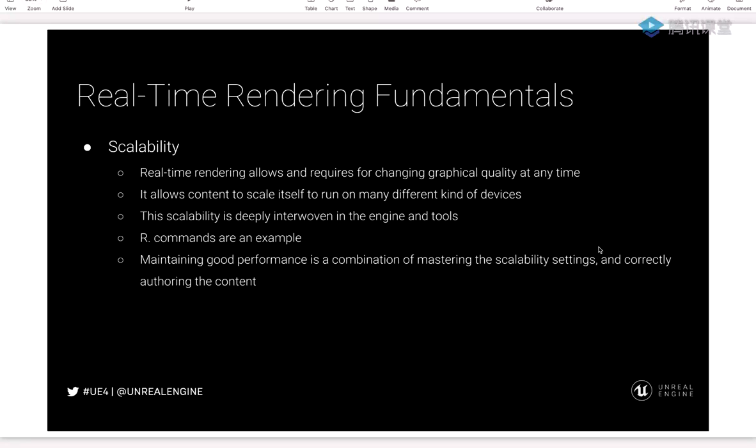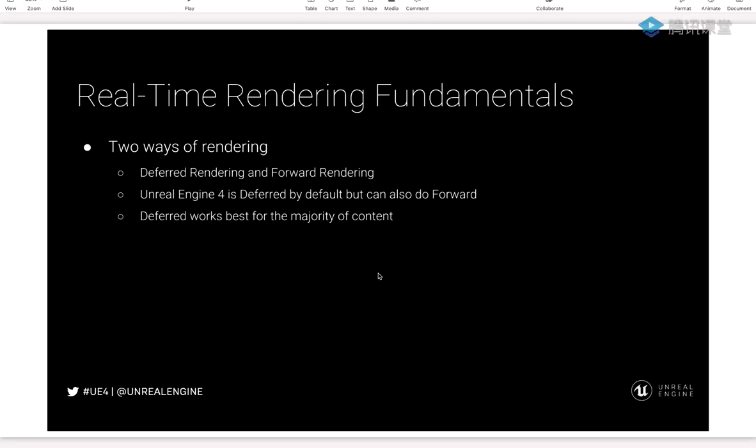Yeah. So the R command is an example. You should be able to check your performance, and when you build for a different device, you should know, okay, this device is good in GPU and this device is good in CPU. So I should balance between these two. Okay. And so to maintain good performance, a combination of these things is scalability. And then there are 2 ways of rendering.